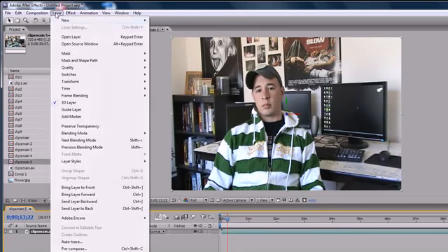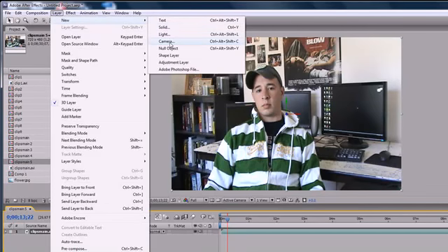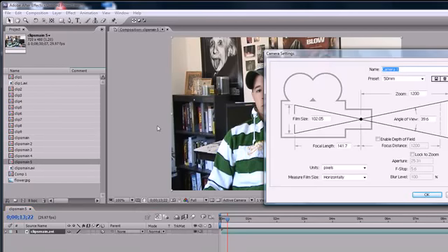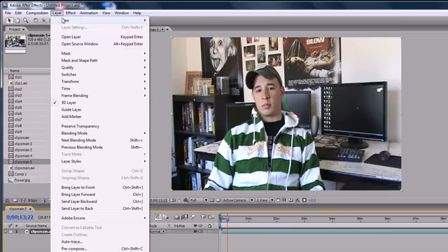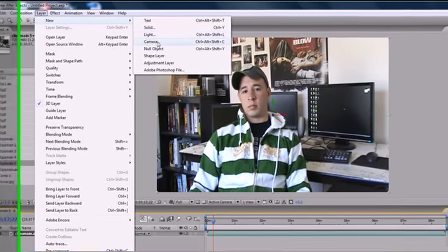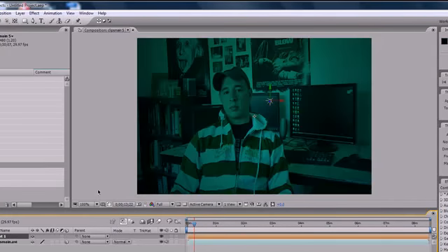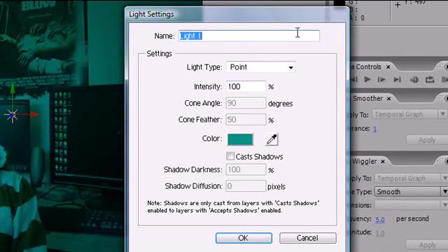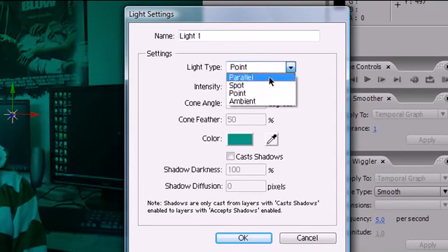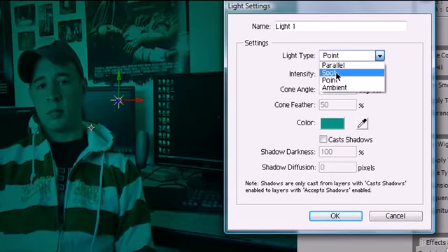So go ahead and click Layer, New, Light. Just like the camera, this gives you a whole new layer with all-new properties. And for this type of light, let's double click it. You have a bunch of different options. We're going to be working with Spotlight, since this is the easiest to learn with.